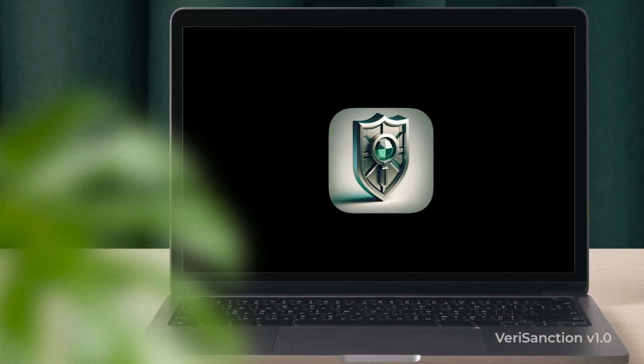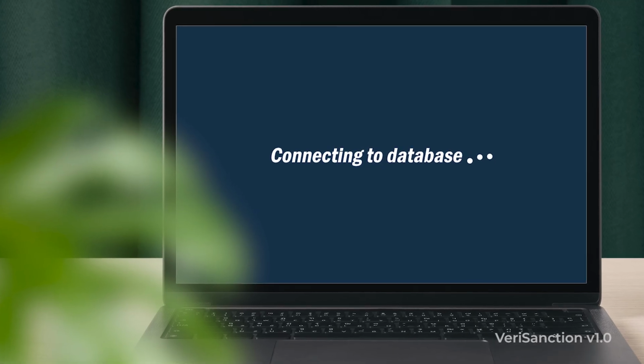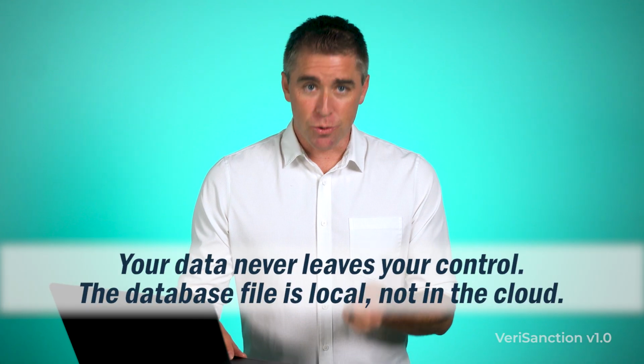On first launch, you'll see a quick loading screen that says connecting to database. Now, what's happening behind the scenes is important. VeriSanction is creating a local database file on your machine. And this is where every screening, every adjudication decision, every audit event will live under your control on your storage behind your firewall.